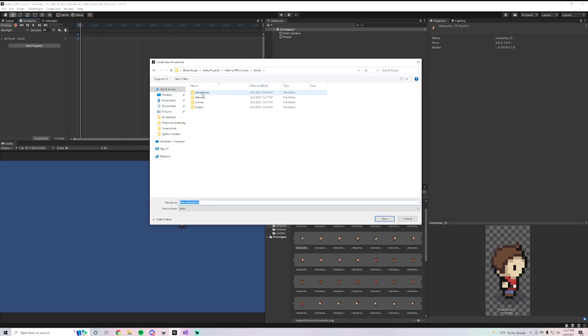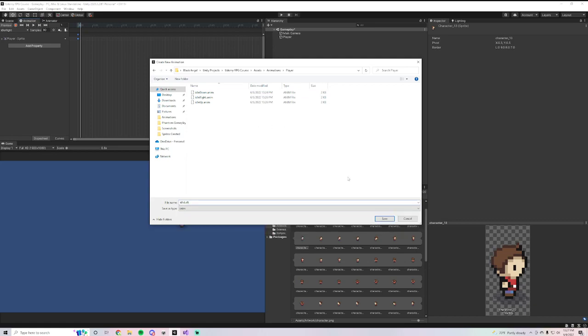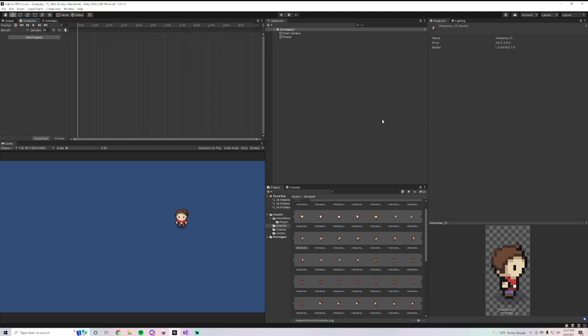And we are saving this under the assets, animations, player. Now we're in the right spot. We're going to save this idle left because that's all we got left. And this is down here. Click play, and he is facing the right way. We're good. So we have all our idles done.